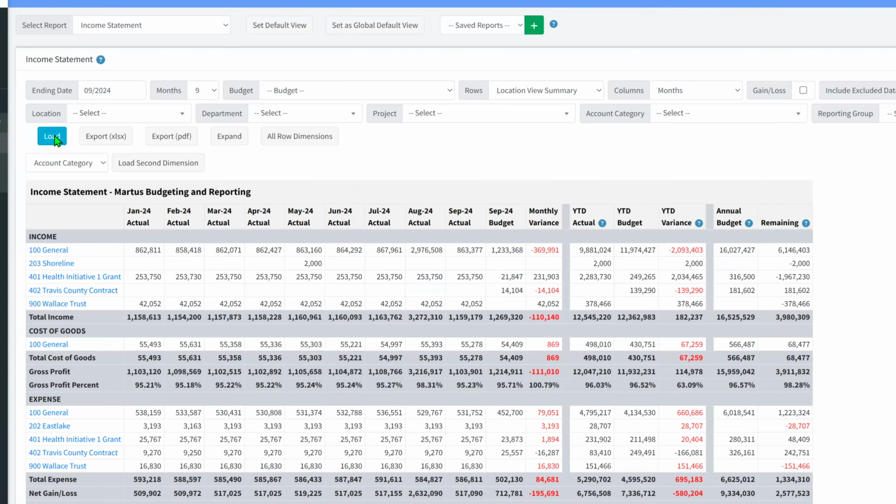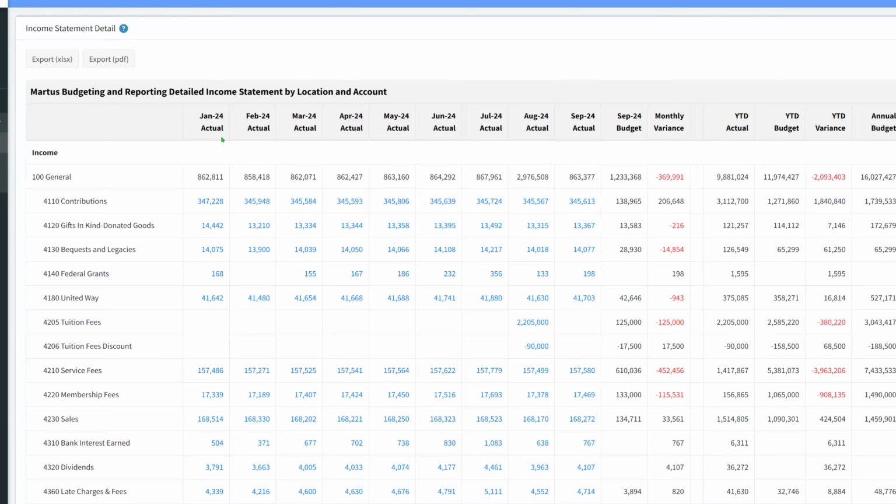Now that I've done that, I actually have quite a few ways to get even more information out of Martus. The first is that I can expand my rows. By expanding my rows, I'm going to get not only the location, but the accounts underneath. So now, we're getting so much more data out of Martus simply by clicking that Expand button. That Expand option is available in almost all of our standard reports.